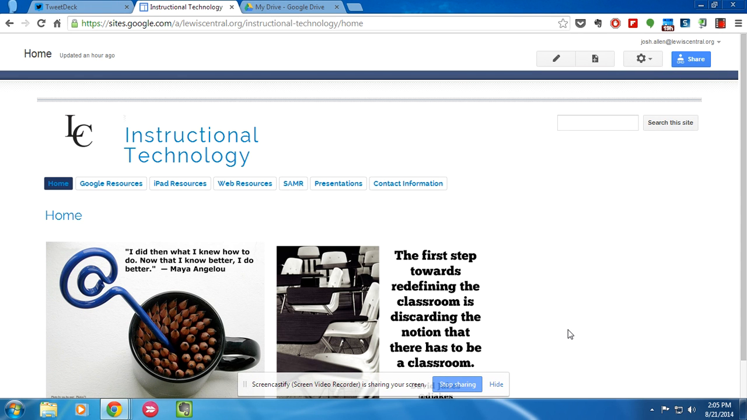Sharing Google Documents is very easy to do in Google Sites. We're going to talk about two specifically. We're going to talk about Google Slides or presentations and Google Docs.